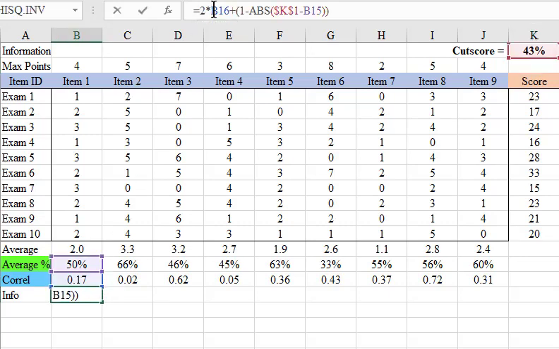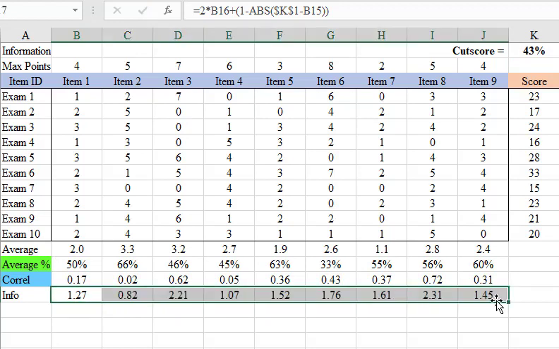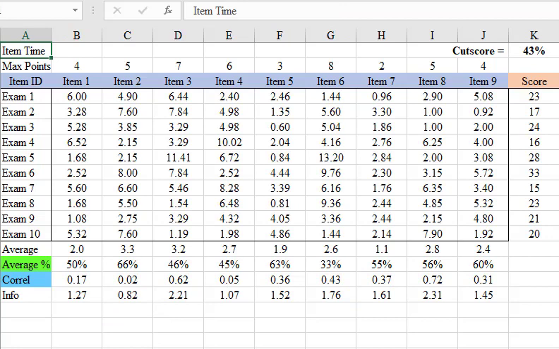The formula is 2 times the item test correlation plus 1 minus the absolute value of the difference between the cut score and the passing percent. The formula amplifies the predictive value of an item and adds the item's proximity to the cut score. The last measure we need before we can compute efficiency is time.